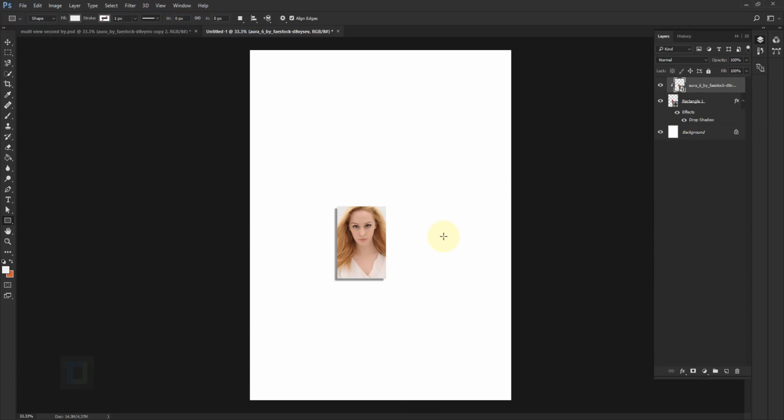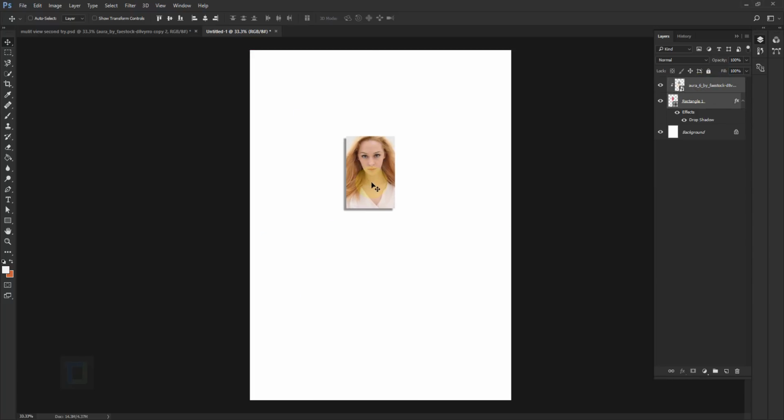A few basics. First, if you want to move the photo, select your move tool and then you can move it around. If you want to move the shape, select the rectangle and move it around. And if you want to move both of them together, hold your control key and select both of them, and now we can move the entire thing around.